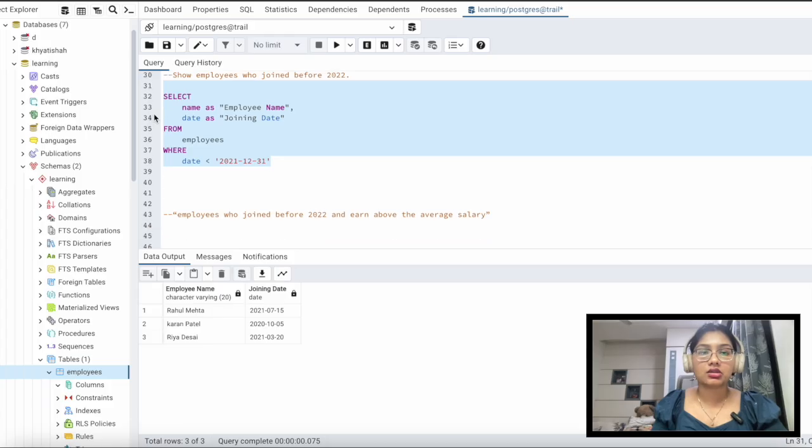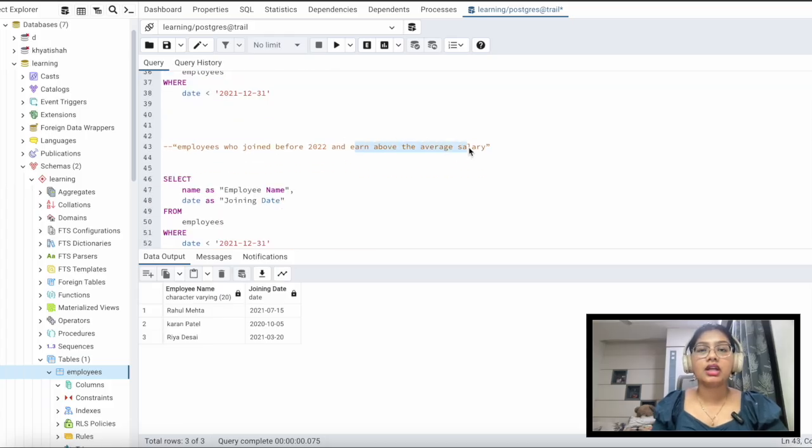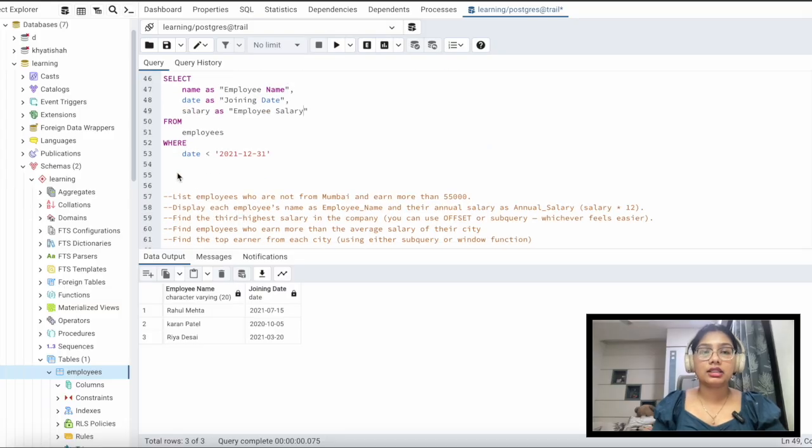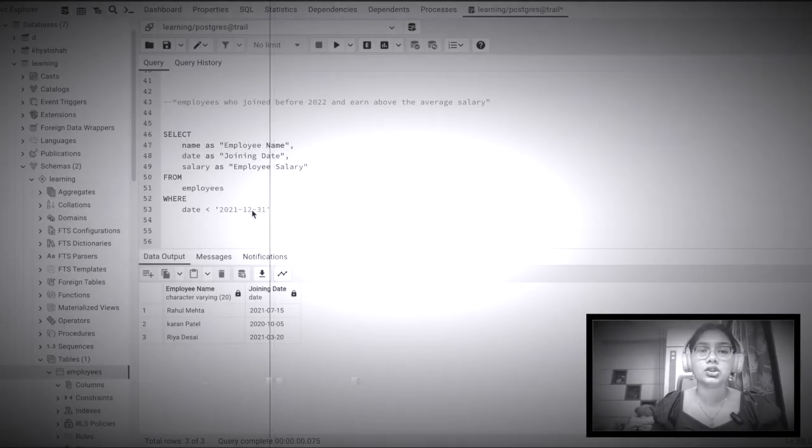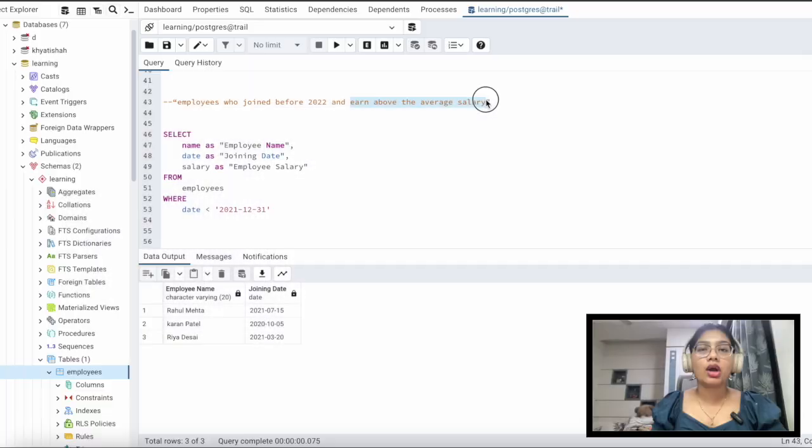So I'll just copy this one and then earn above the average salary. So I also need salary here. I'll just take this salary as employee salary, where this, and then you need to find the average salary also, right? Employees who joined before 2022 you get here, and earn above. See, this is a very common mistake which I have also made. Generally we would think that okay, I'll put AND and then salary is greater than average salary. But the problem with this is that it's of course going to throw an error.